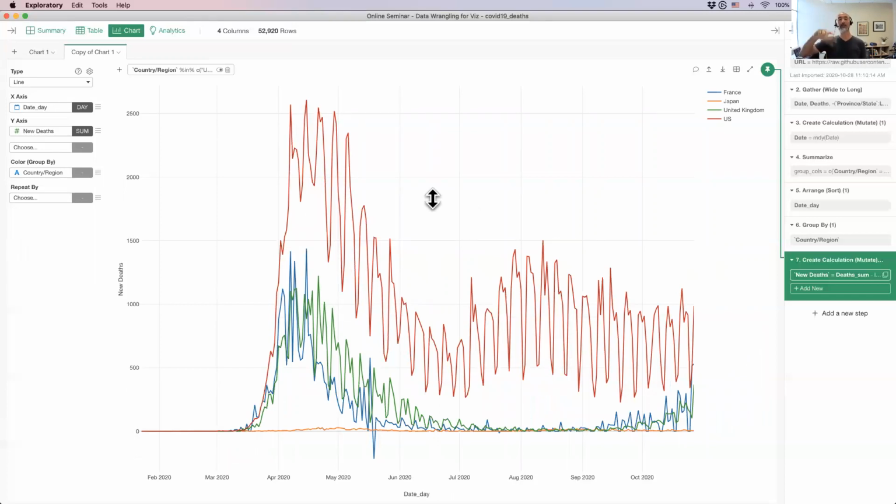As you see, the number goes up and down, up and down. It's super busy. This probably has something to do with weekday and weekend. It was kind of a weird thing, like people don't die in a weekend or die in a weekday, but I think maybe some kind of reporting issue.